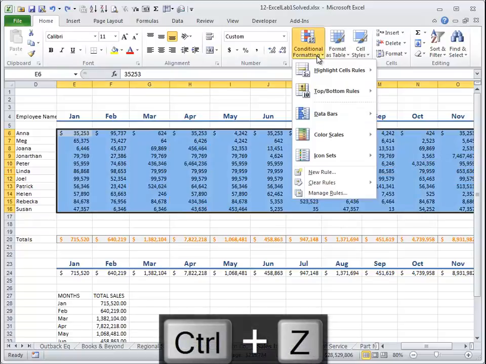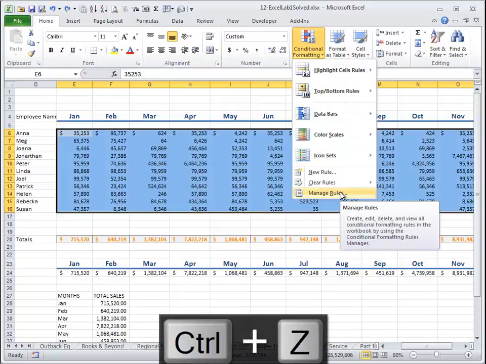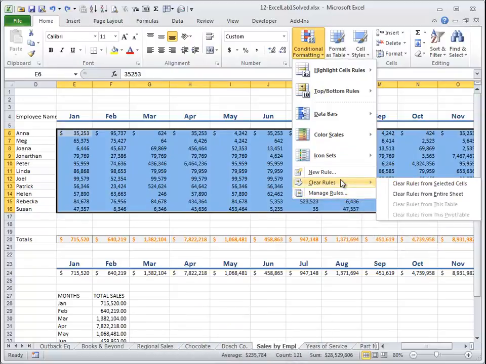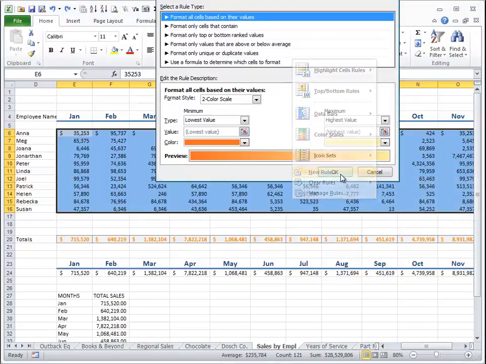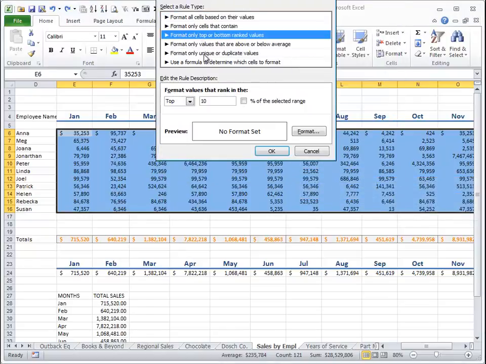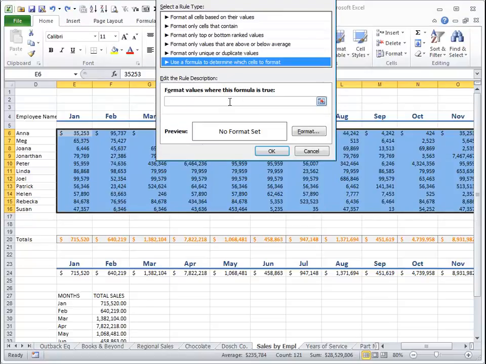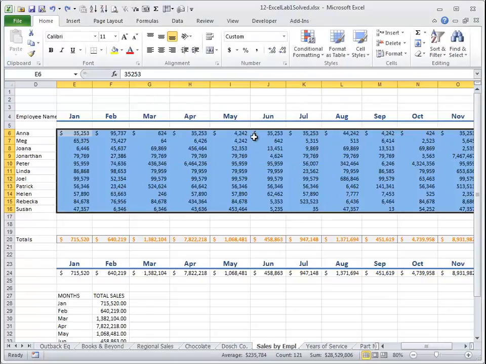You can also write formulas in here. I won't show you that now, but you could do a custom rule, and so here you can pick some that are predefined, but you can say, write a formula. So you could say if cell A1 is greater than B1 or whatever, do a certain format on the cell, that kind of thing.